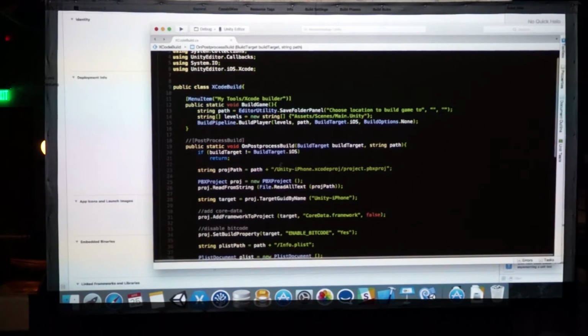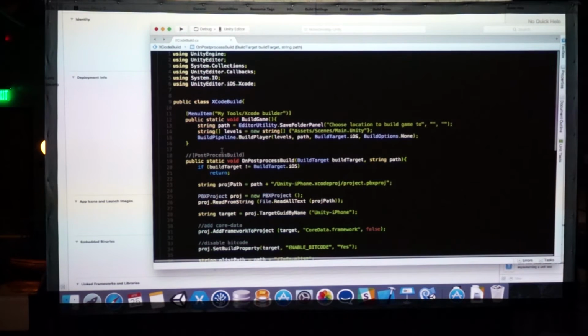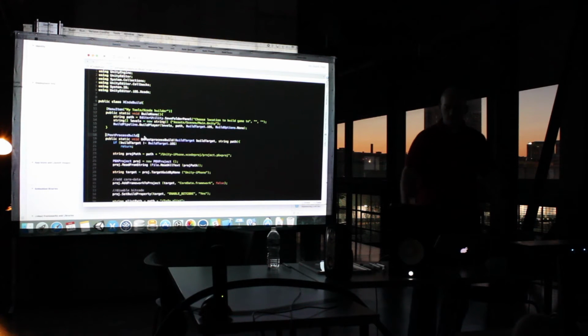So, when this is all said and done, the only thing you need to make sure you do as well is add your directive post-process build. There's a pre-process build and a post-process build. This is post. You've built your project, you want to modify your plist, you want to save everything, and then go from there. So what happens when you do this, right?